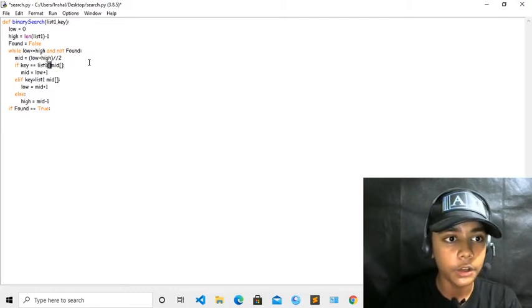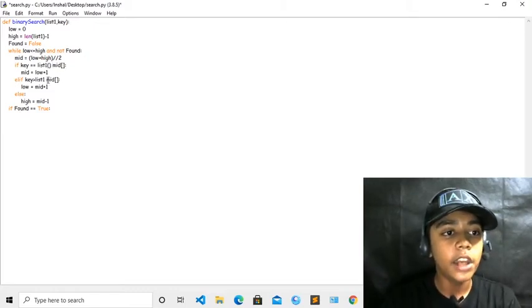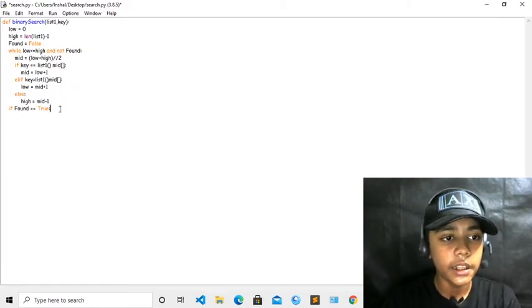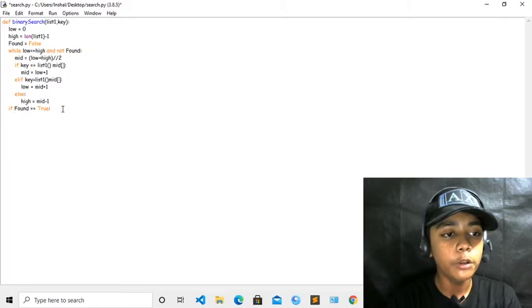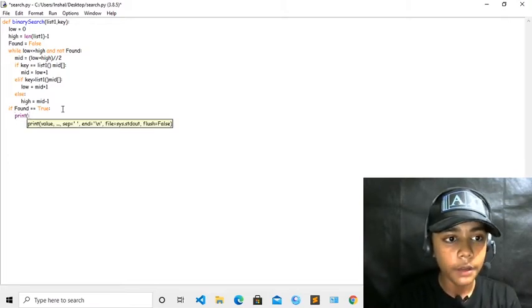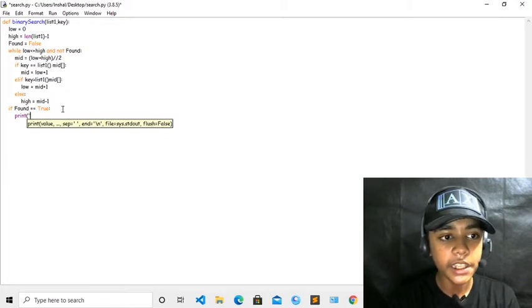First of all here you have to write like this, and now here you have to write this sign over here. Again brackets. Till here we have done. Now come over here, and here you have to write print. In print you have to write key. We have to write key is found.